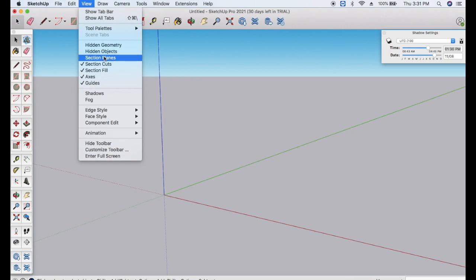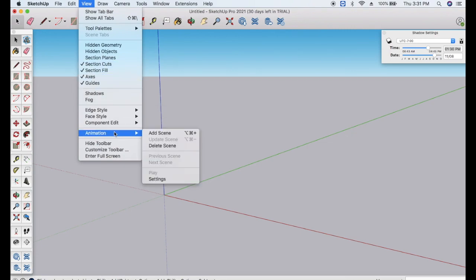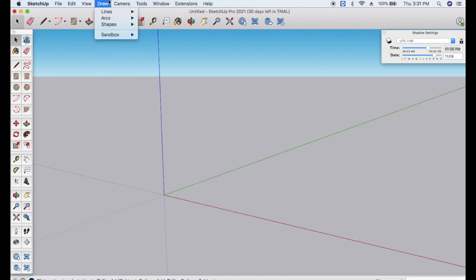If you want to take any section plane or section cut, you can select it from the view option. Even animation: if you're going for shadow analysis, we want a shadow at 10 a.m. in the morning, then 12 in the noon, 3 in the afternoon, and 6 p.m. in the evening. We can add scenes by using this animation toolbar, right?